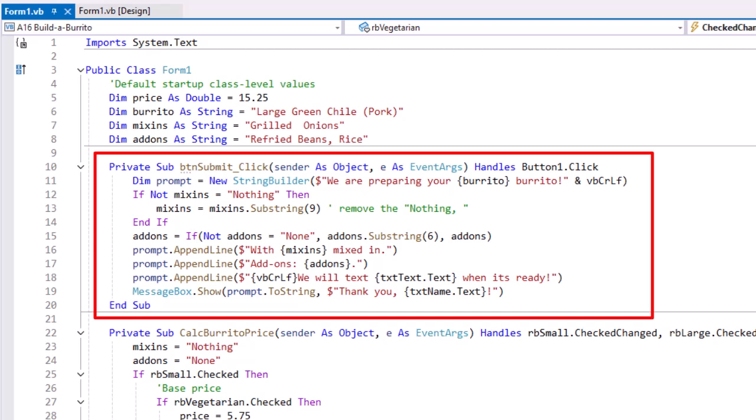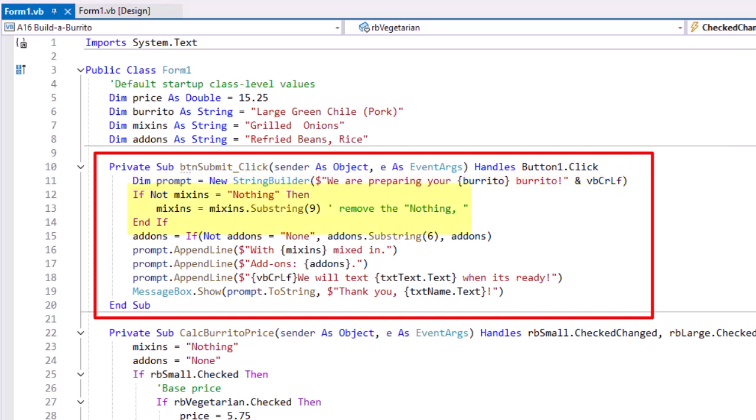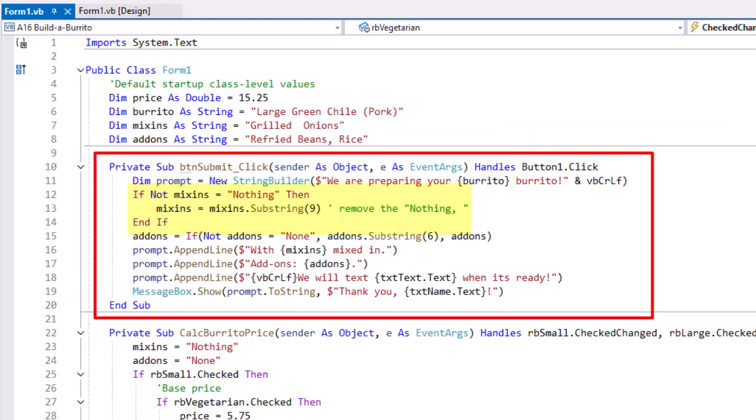It's going to display our message box with the user's choices. I'm going to dim prompt with a string builder and an interpolated string of $, we're preparing your, and whatever the value of burrito is, burrito exclamation mark, and a carriage return line feed. If mixins equals nothing, and that's not true, so here I'm using the not operator, so if not mixins equals nothing, so something beyond that, then I want to get rid of nothing and the comma and the space after it. You'll see I add a comma and a space for each item added. So I'm going to strip out that first one, so we're just left with the first item and then any subsequent items.